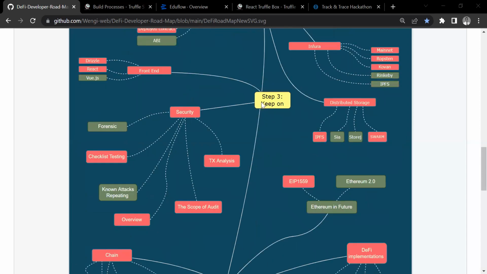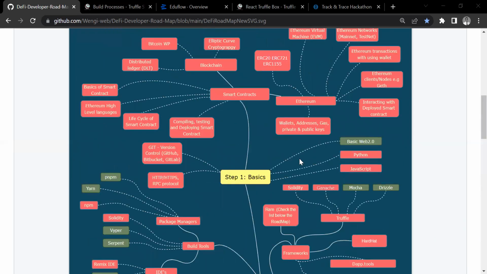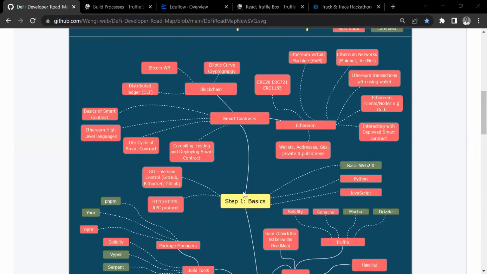So step 3 is more of an advancement, if you want to keep on learning more about blockchain, once you've grasped step 1, which is going through smart contracts and understanding the whole Ethereum approach. And you also need to have the basics of Web 2, the normal Web 2 frameworks, and then we have Python, JavaScript.